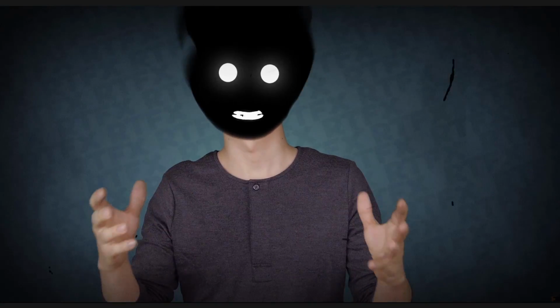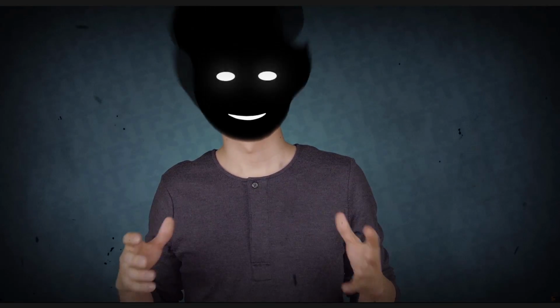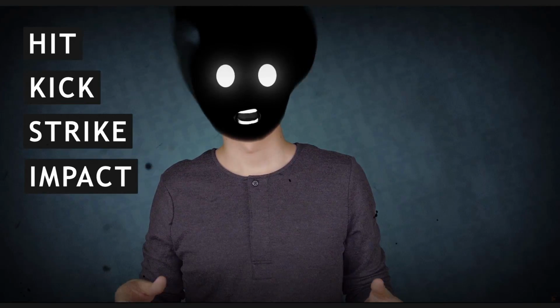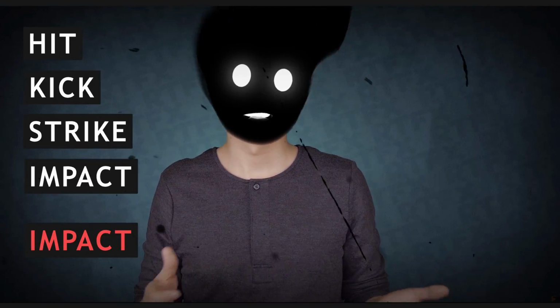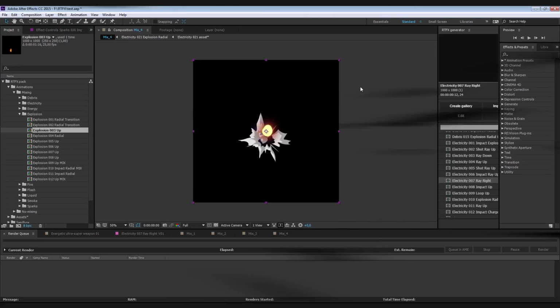Now at this point, I'd like to stress that tags are a compilation of several different effects. The meaning of hits, kick, and impact is similar. Thus, they're combined into impact. The same with smoke, dust, and steam, which are combined into smoke tag. FX animations in the project are divided into hand-drawn animations.